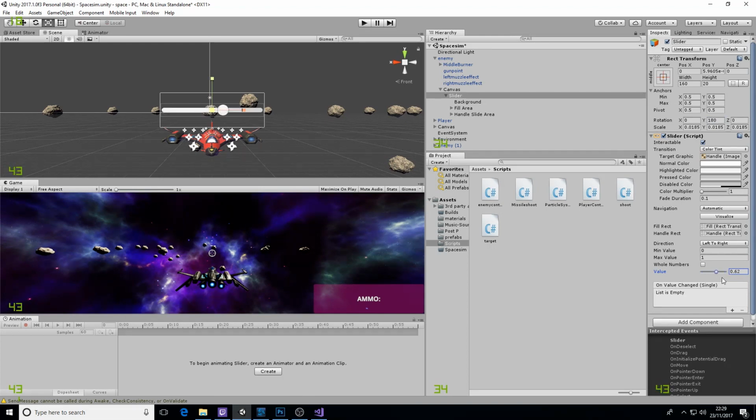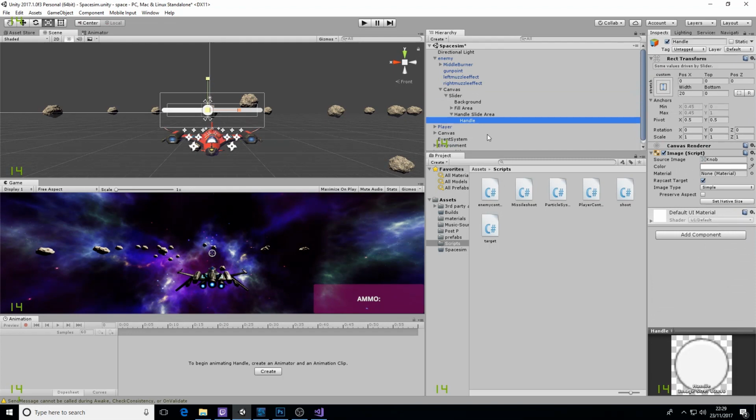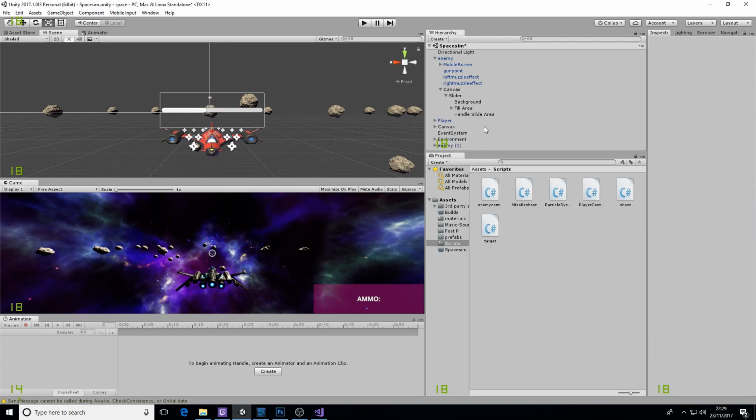Now the issue with this, of course, is we've got this handle attached to it as well, which isn't going to display correctly when we're either reducing the enemy's health or increasing it, etc. So we're going to want to remove that slider handle. So if you go to the handle slide area underneath the slider in the hierarchy, we're just going to remove that handle. So just go ahead and delete the handle.